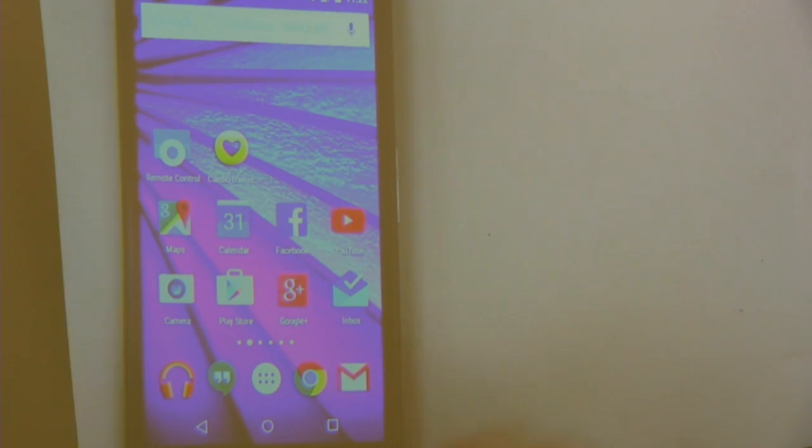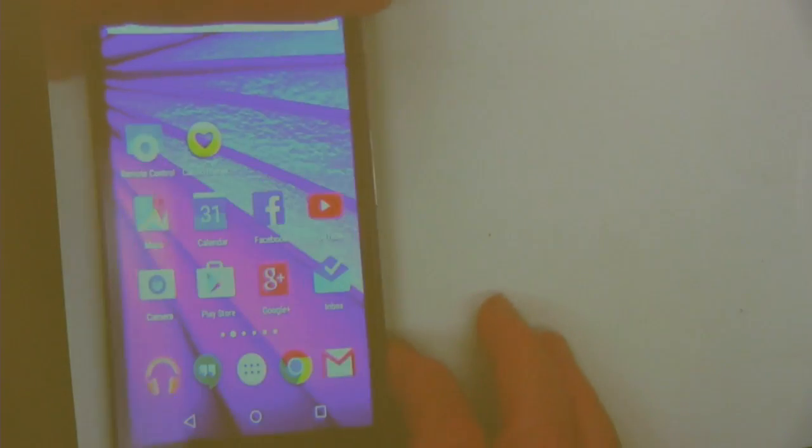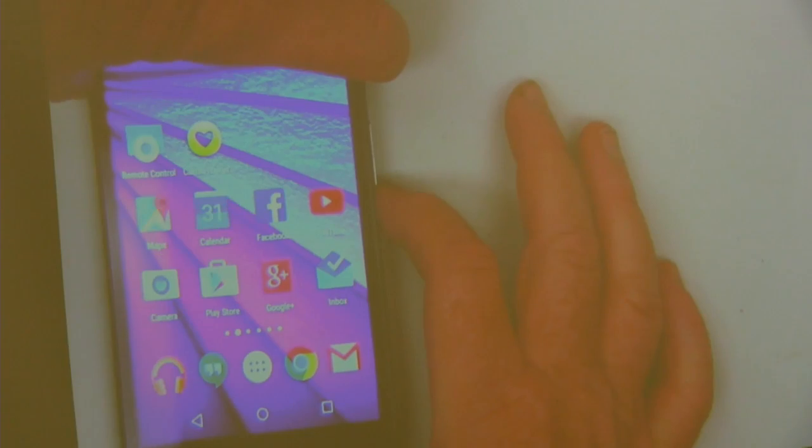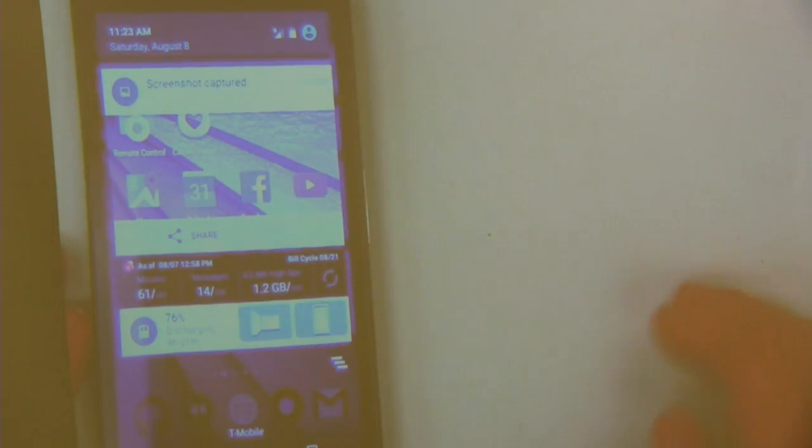So I'm running the latest version of Android. In this case, it's a Moto G, but on most Android devices, here's what you do. You hold down the power button, and at the same time, you hit the volume down. And when you do that, it takes the print screen. If you saw it, it went by pretty quickly. In this case, it captures the print screen.